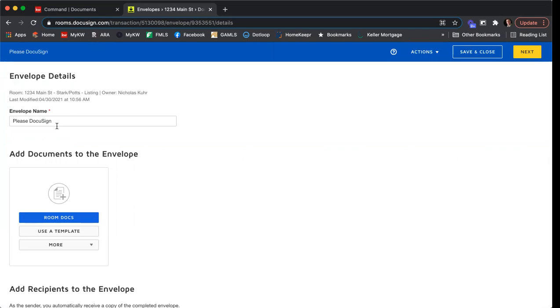So we're going to give this envelope a name. And this envelope name is just for us. Our clients aren't going to see it. However, I do recommend that you give this a name that you'll be able to remember and easily reference in the future, because throughout a transaction, you're going to send 10, 20, 30, 40, potentially 100 different envelopes. You're going to send a lot of them, so you may have to go back one day and reference something.